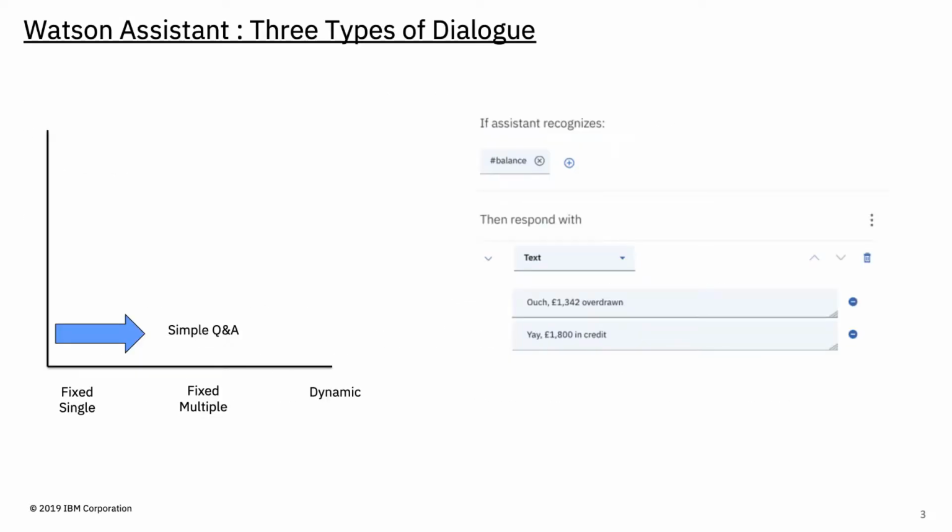Now, one of those considerations is how Watson Assistant produces the dialogue. Now we can see here we've got a simple example where if Watson Assistant recognizes this intent called balance, it will respond with some text. And this is typical of our Gen 1 chatbots. If it recognizes an intent, it's going to respond with some simple text.